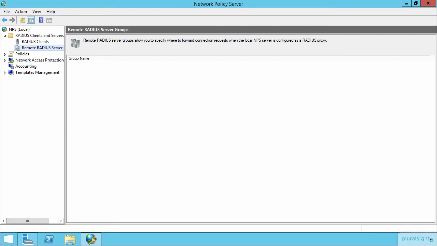RADIUS proxy is a special configuration for a RADIUS server that plugs essentially into other RADIUS servers. So rather than having a server and a RADIUS client talking to each other, a RADIUS proxy goes from client to proxy to other RADIUS servers.